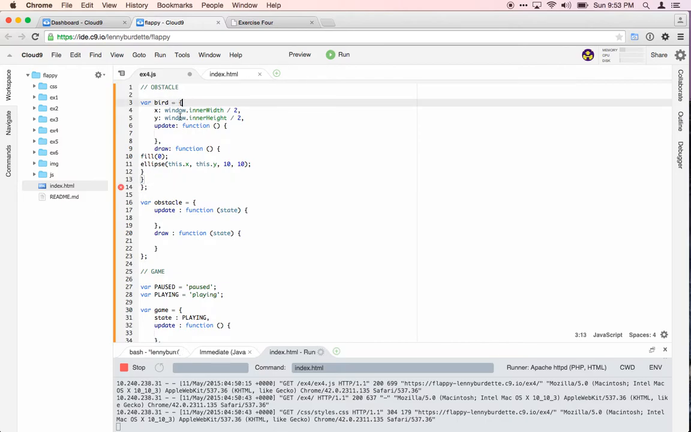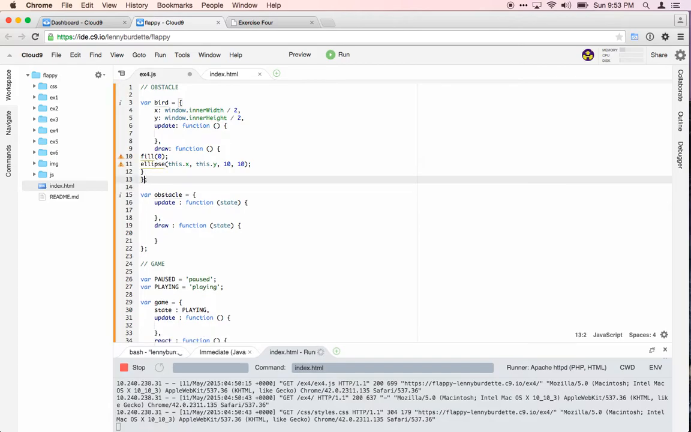Cloud9 is actually telling me this. It's kind of hard to see. There's a faint line around it. But if you click next to a curly brace, the opening one, Cloud9 will help you by trying to tell you where the closing one is. So this one that opens the draw function is matched with this one. This one matches with this one. So it looks like we have an extra one down here.